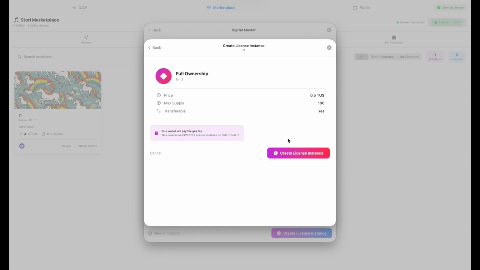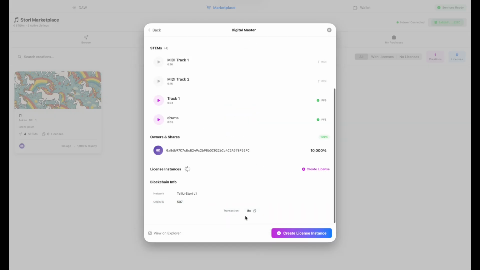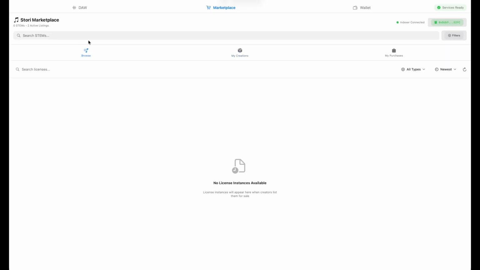So let's review and create. Here we go. And let's create the license. This takes a second to index, but it did get created. So when I say done, we should be able to close this now. And if I browse over here, I don't see the license. Give me 1 second. Let me check GraphQL. I apologize.